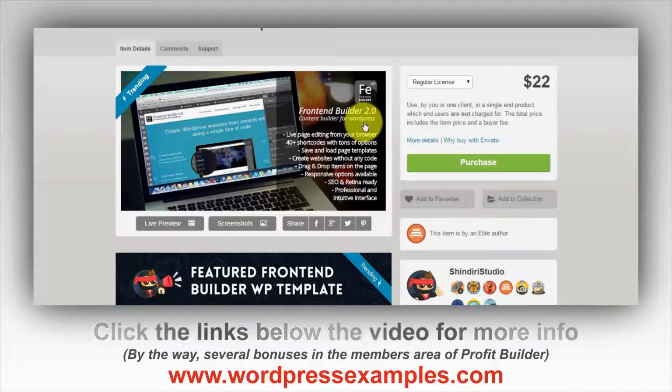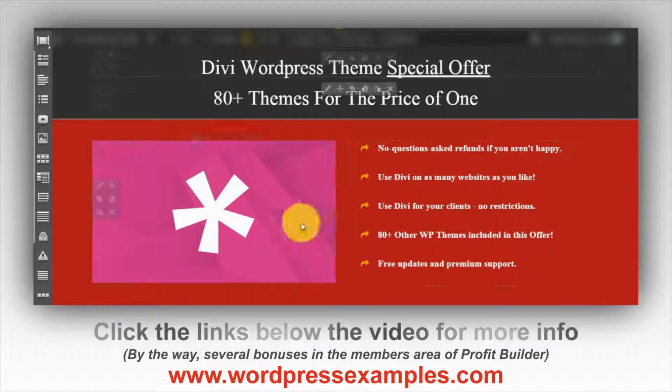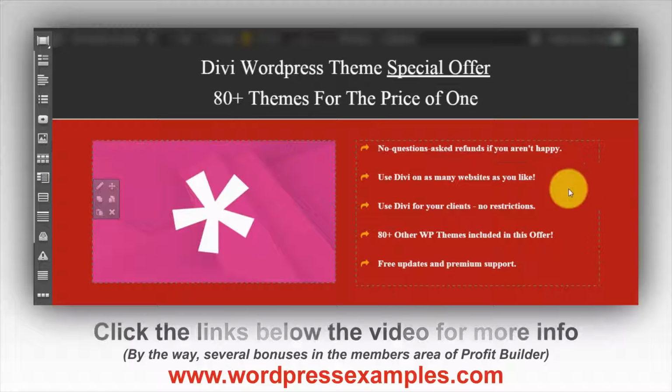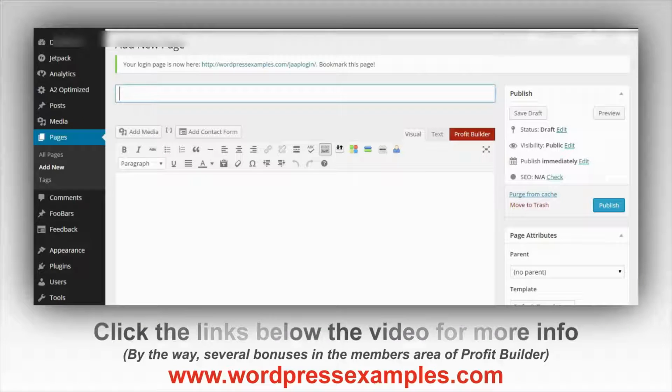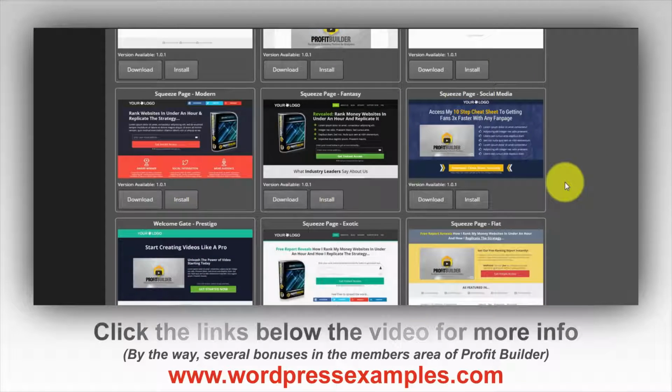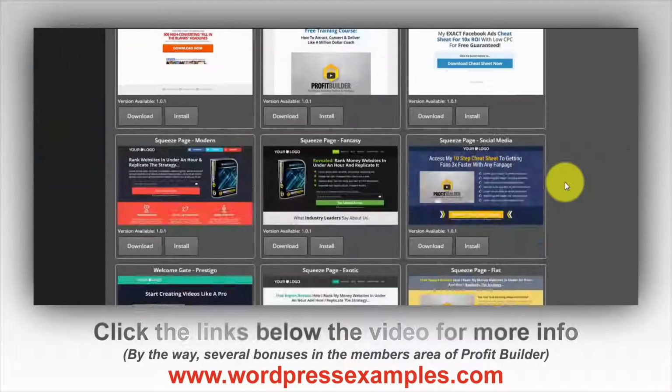So you saw the members area, you saw the Front-End Builder. Now let's see what Profit Builder really is. This is an example of a page I made with Profit Builder, and it's done based on a template which I loaded in.